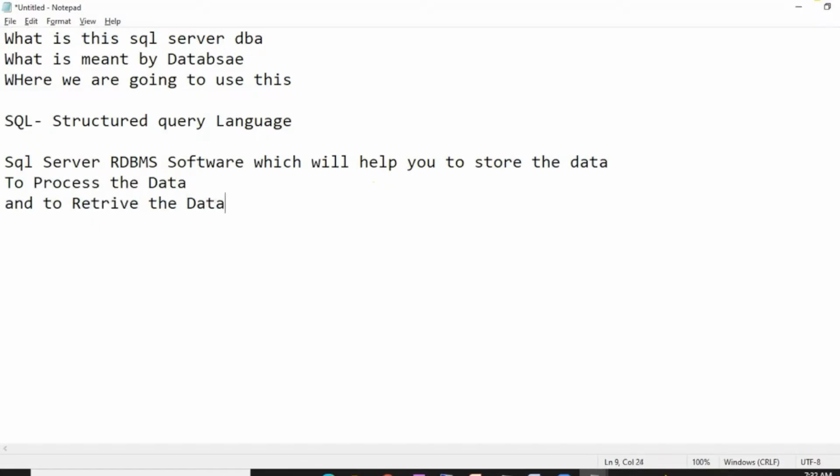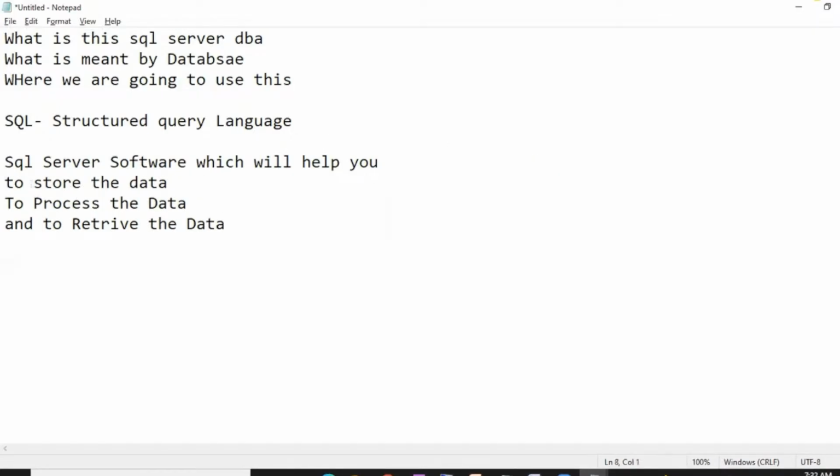SQL Server is one software, guys. As of now, let me remove this, otherwise you will be confused. It's just a piece of software. What will it do? It is used to store the data. By using SQL Server, we are going to store the data, process the data, and retrieve the data.